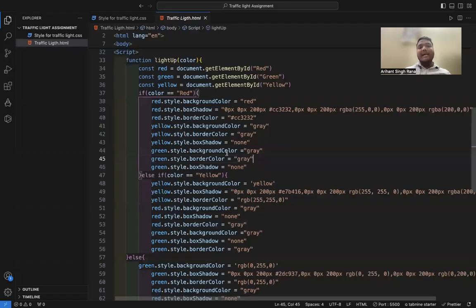Now, how is that happening? It's happening because in each and every if else case, I am first making the respective light glow, and then making the rest of the two lights change back to the default state. So how am I achieving that? If previously the yellow light was lit up, and I then click on the control side, on the red button, then what would happen? It would first make the red light glow, then it would take the element within the yellow variable and change its background color to gray, border color to gray, and box shadow to none.